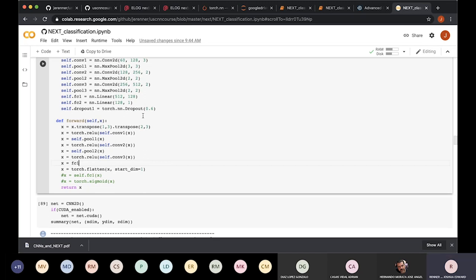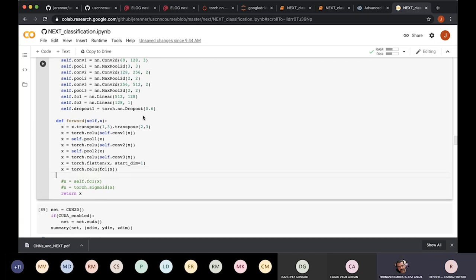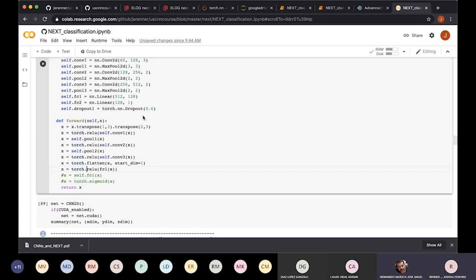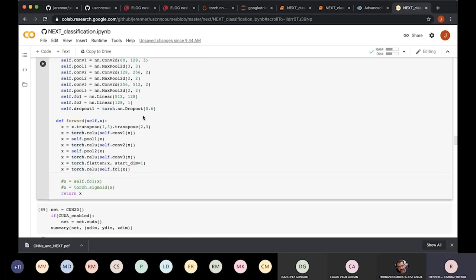So let's try. First of all, we flatten it. Let's try the linear layer, the first one. And actually, let's also apply a ReLU. So the activation of that layer, we're also going to use ReLU. Now let's try. You missed the self. Yes. Here. Yes. Thanks. It's hard to code under pressure here.